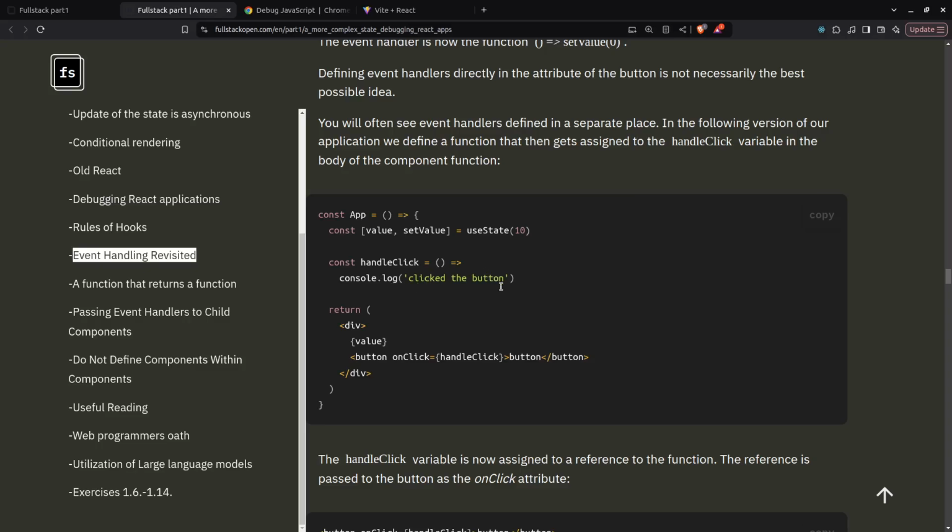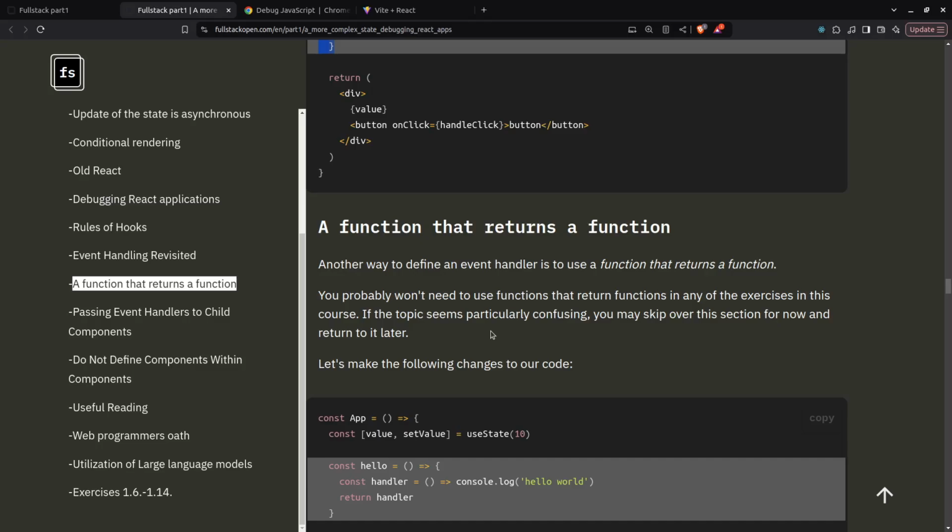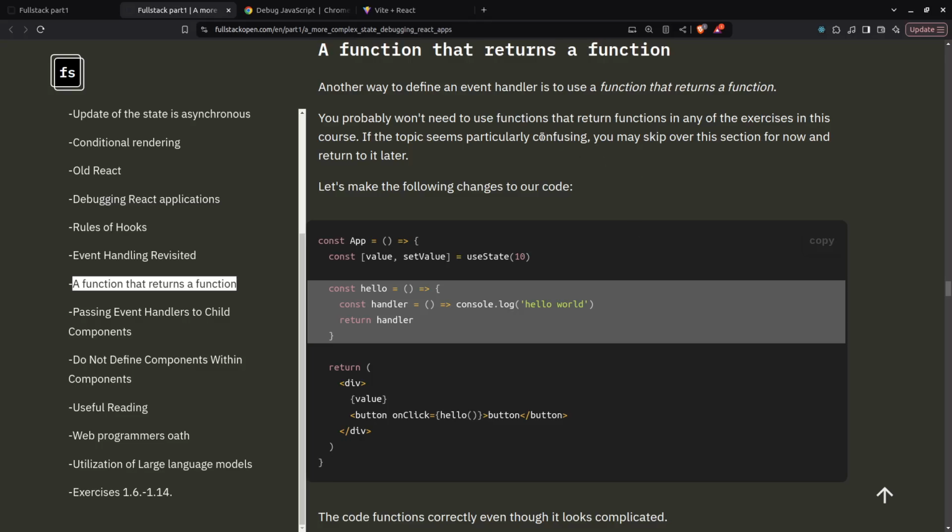And we can extract the event handler right here and do stuff like handleClick, set value 0. Another way to define an event handler is to use a function that returns a function. You probably won't need to use a function that returns a function in any exercise in this course. If the topic seems particularly confusing, you may skip over it. When you say confusing, I want to confuse myself right now. Yes, let's go.